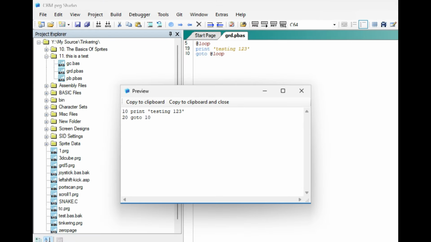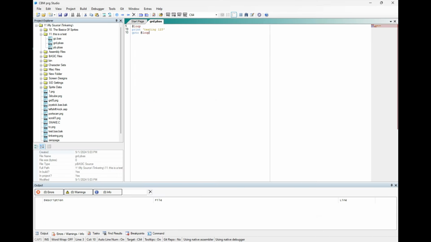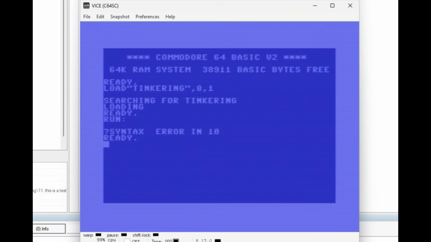And if we wanted to print something, some string, and then go to the loop, what PBASIC will do, or what the compiler or CBM Prg Studio will do when you compile this, is insert and substitute those labels with actual line numbers. And it's a really neat feature, I think, especially if you'd like to get rid of those pesky line numbers.